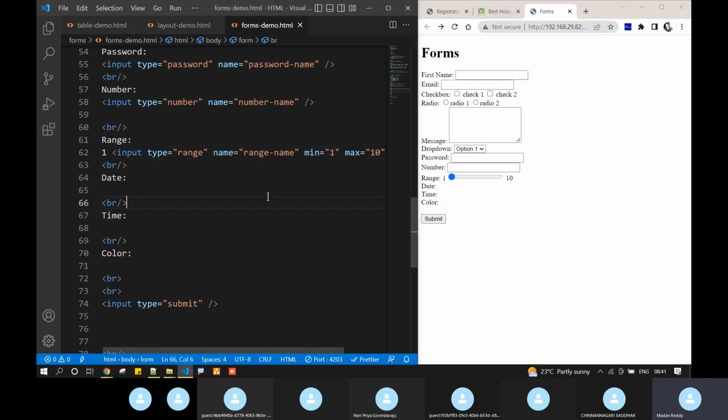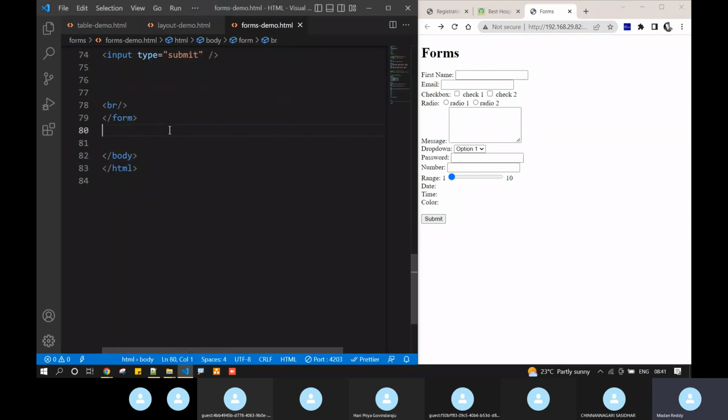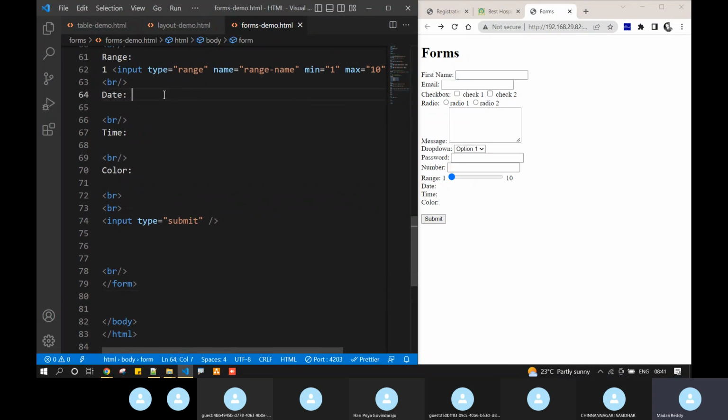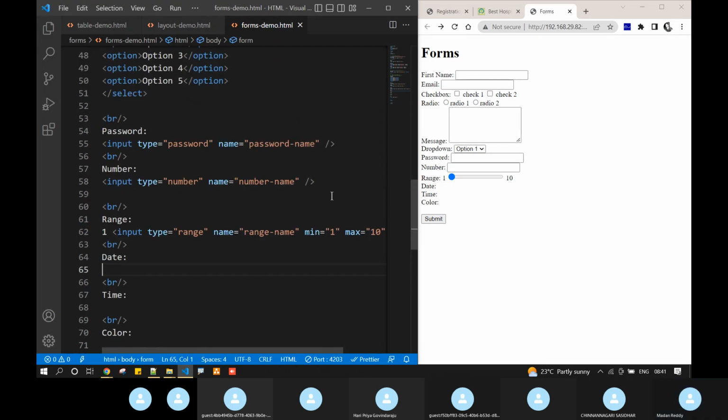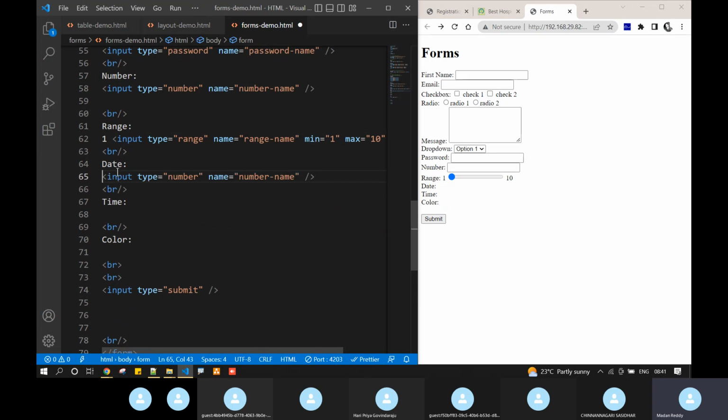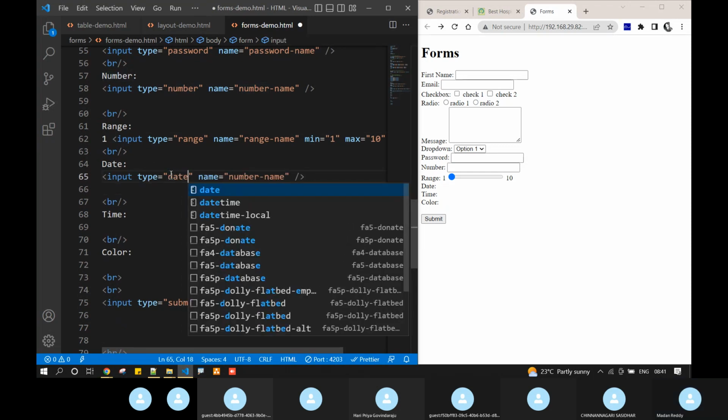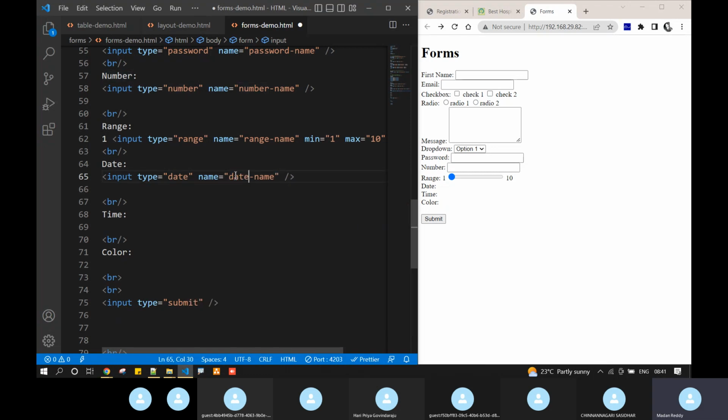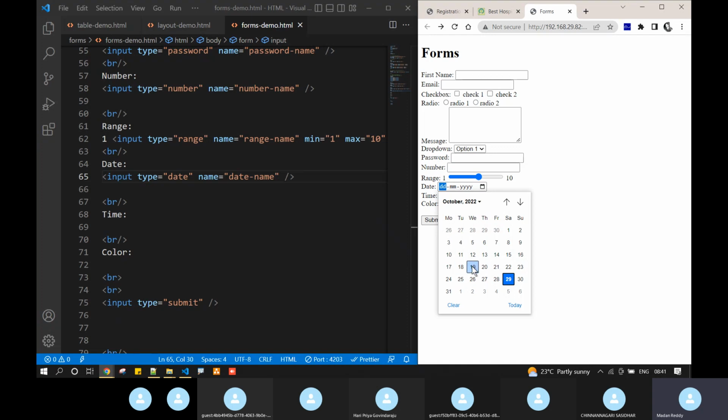Okay, so now back to here. So date. I'm going to click on this. Date, it will give the calendar control. So same way, I'm going to give the date. See what will happen. When I click on that, I will get the date. So I can select the date. This is the date control.